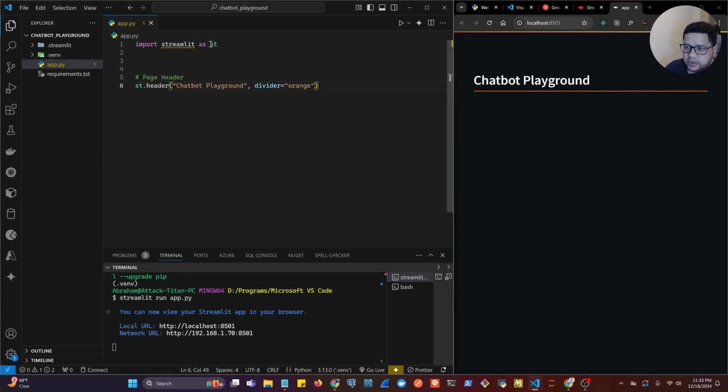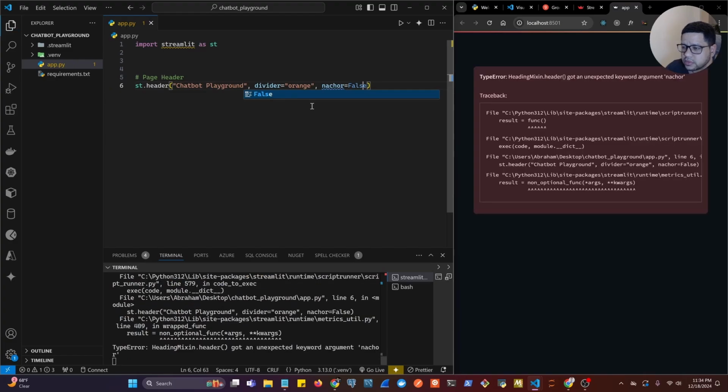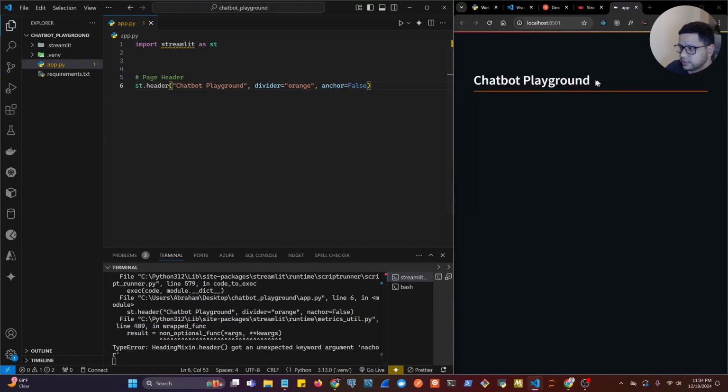Now in Streamlit, you have everything inside of this object or dictionary, and you can just call st.header to create a header. You pass the text you want to display. You can set a divider and pass the color you want to show it. And then right now, if we hover over this, there's a little link or anchor in here. We can get rid of that by typing anchor false. And now we don't see that there anymore.